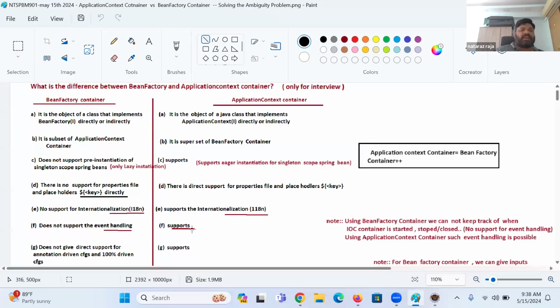BeanFactory does not support event handling. Application context supports it. In BeanFactory container, we cannot keep track of when the container started, when the container stopped, this kind of activity. In application context container, we can keep track of when the IOC container is started, when the IOC container is stopped. Definitely, we can keep track of all these activities.